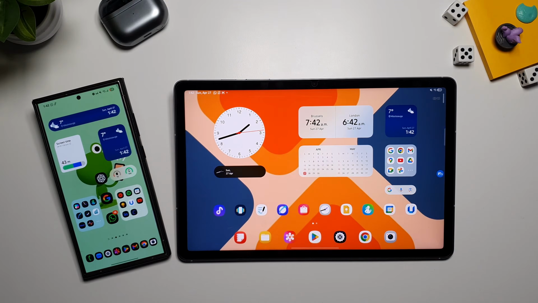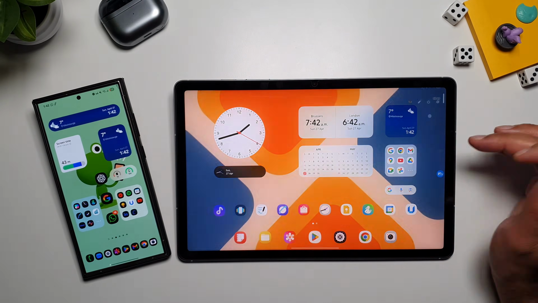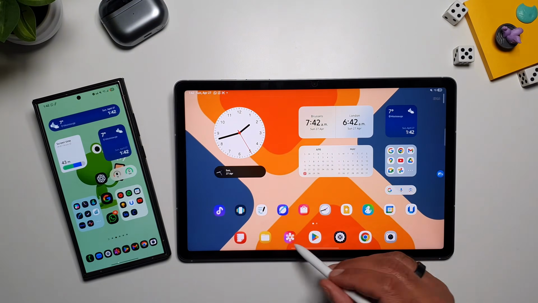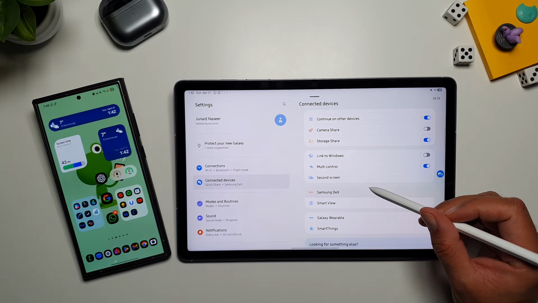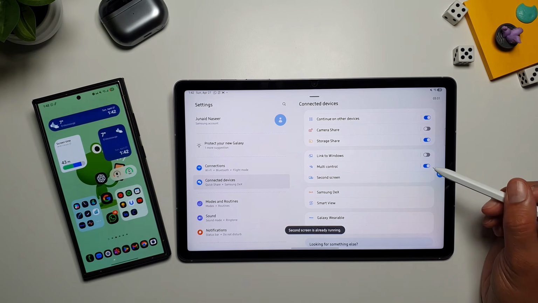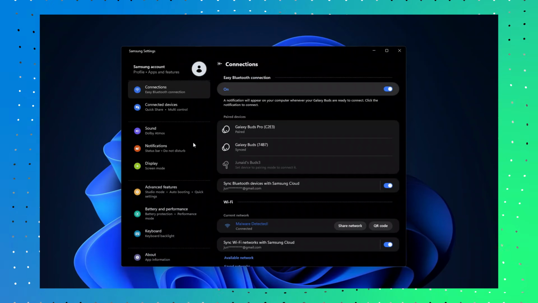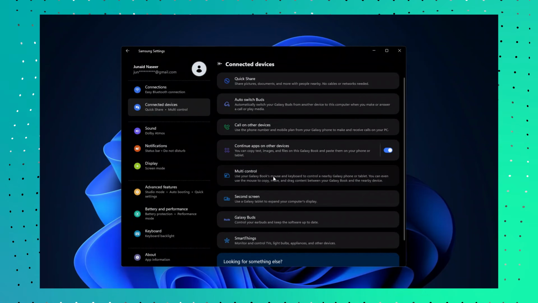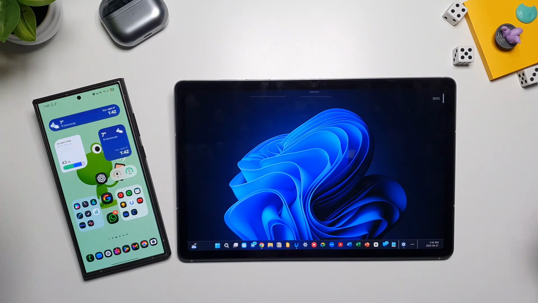If you have a Samsung Galaxy laptop and a Galaxy tablet, you can then use the tablet as a second screen for your laptop. And you can turn this feature on by going in quick controls and tapping on this icon here, or you can go in settings, go in connected devices, and then go in second screen. On your laptop, you have to go in your Samsung settings, similarly go in connected devices and turn on the second screen. And then you can use your tablet as a second screen for your Galaxy Book or Galaxy laptop.